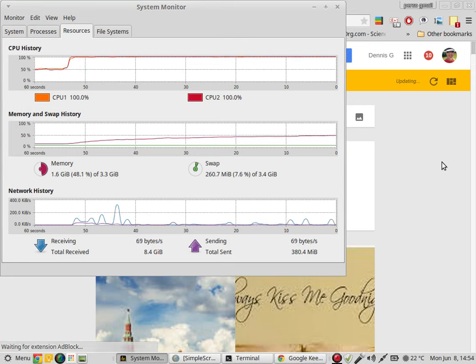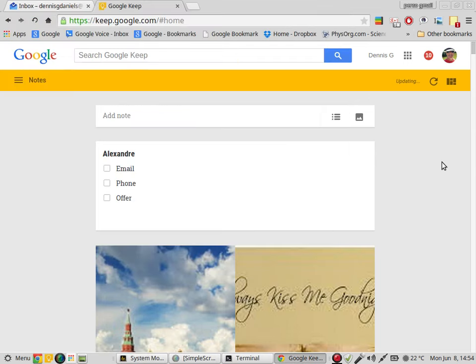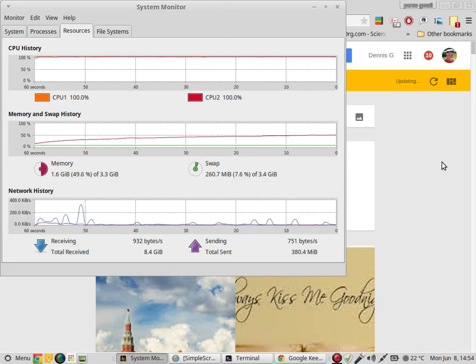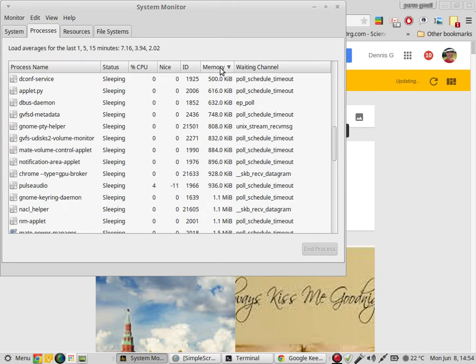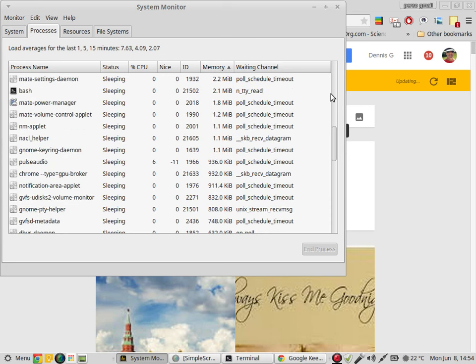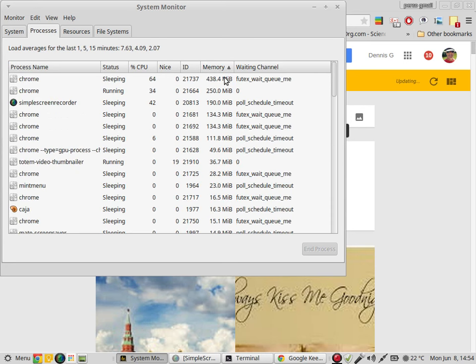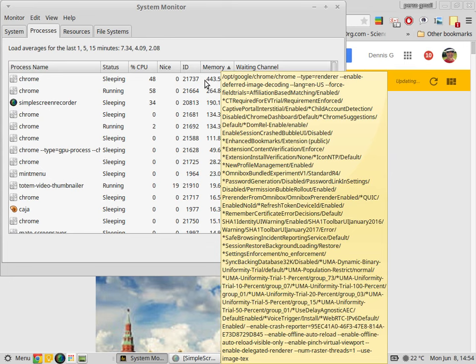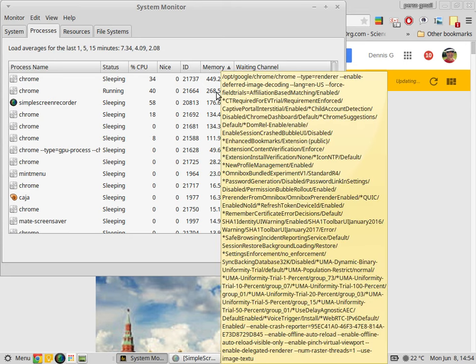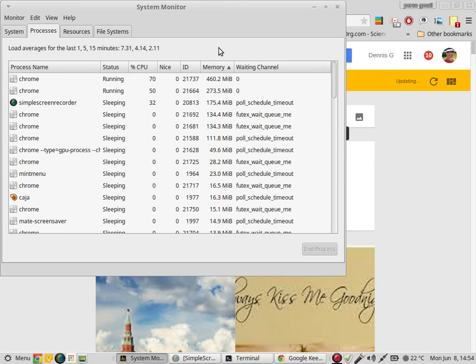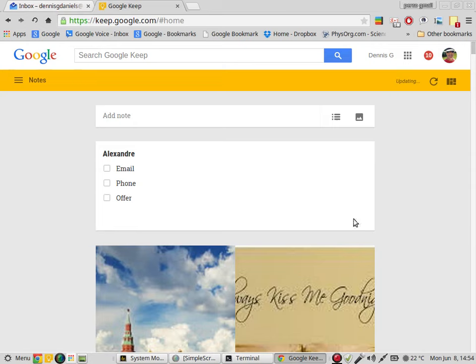And the reason I'm showing this is because every time I use Google Keep, my CPU gets totally whacked out at 100%, and the processes consuming it, memory, look at that. Chrome is at 450 megs of RAM, 270 megs of RAM. It's a huge hog for RAM.